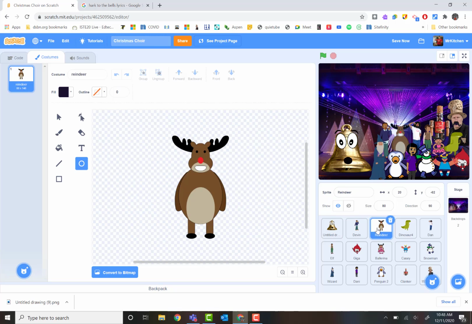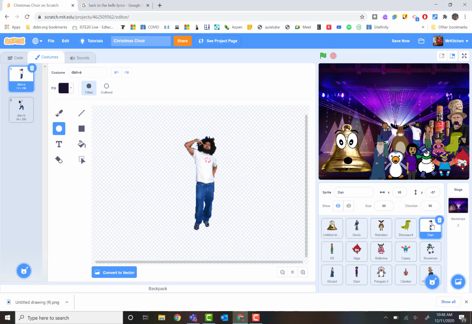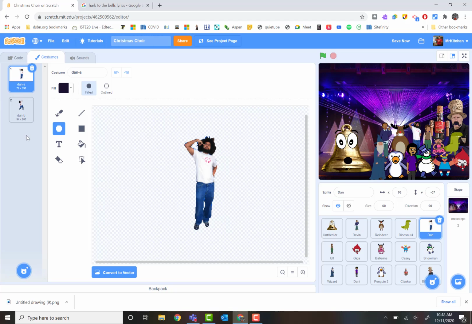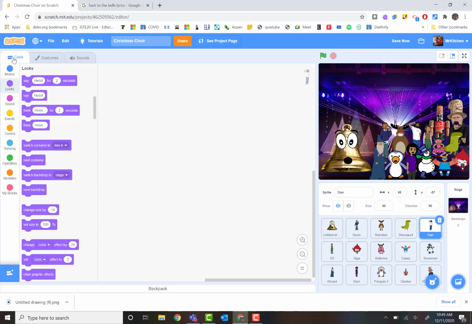Some only have 1 costume, so this ranger only has 1. But some have multiple where you can go in and you can change them. This guy Dan, he could really be dancing up a storm in the background because he's feeling the music. So you could do that and change costumes, or just leave it as is just to get the singing. But that's just an option you can put in there. So let's go back to our code. And now it's time to start coding.